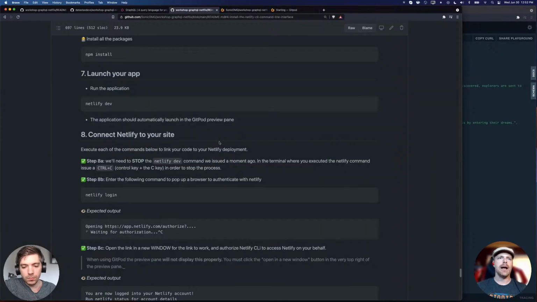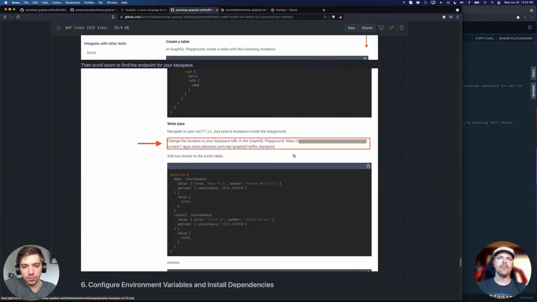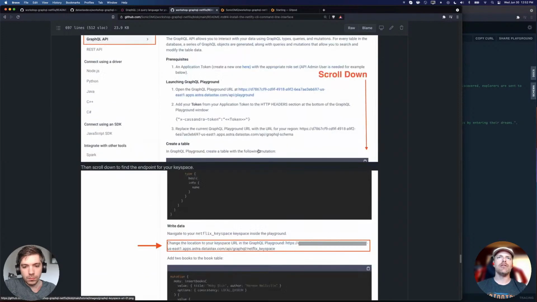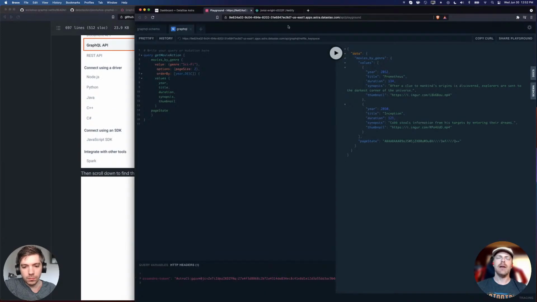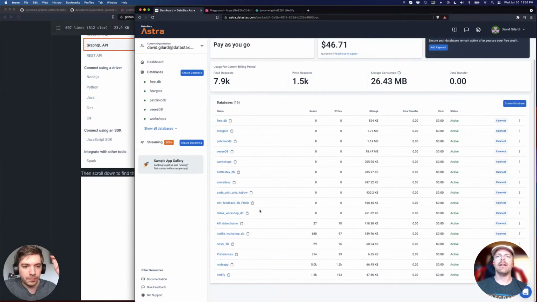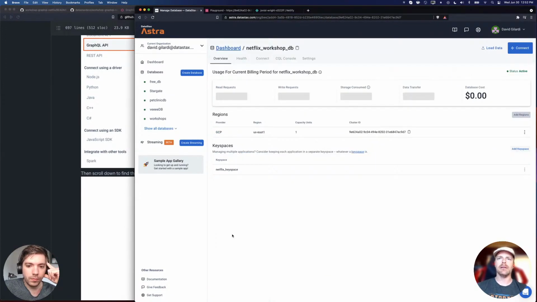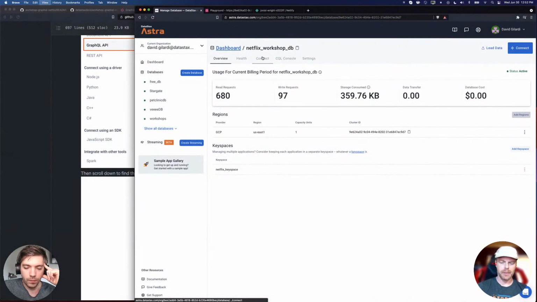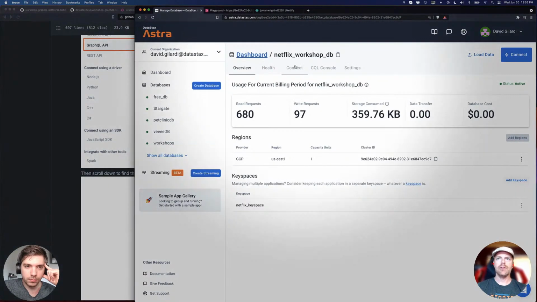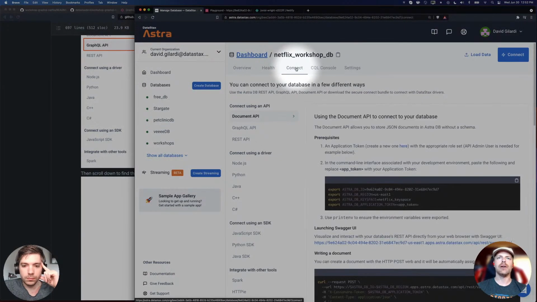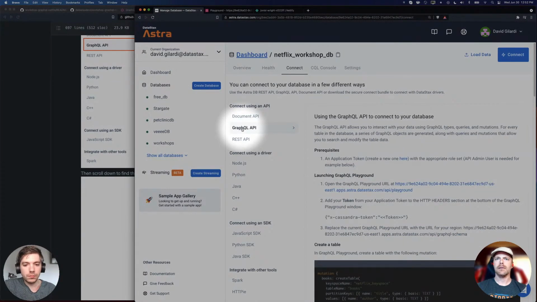Yeah, so if I scroll up a little bit, notice here. There's a couple different ways you can do this. I kind of cheated, and I just went to the GraphQL playground we were working in. However, if you go back to your Astra UI, you find the database that you're working with, so Netflix Workshop DB. In my case, I have a ton of them. You probably only have the one. And if you go to connect, let me go ahead and make this bigger. If you go to connect, this is for those of you looking for your endpoint. Go to GraphQL API. Right here. It says launching GraphQL Playground.